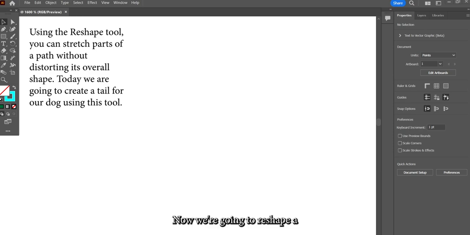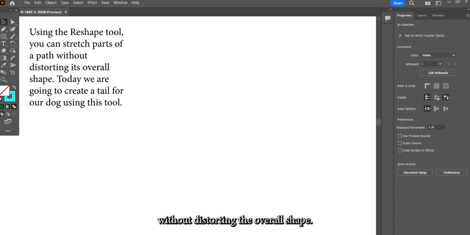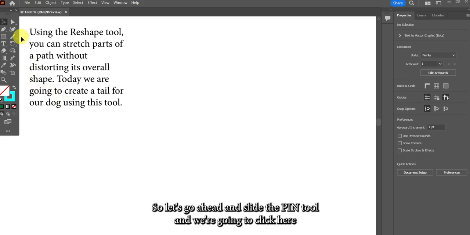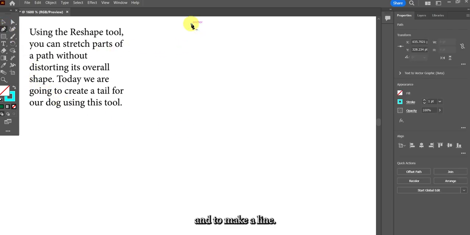Now we're going to reshape a path using the pen tool with the Reshape tool. This tool allows you to stretch parts of a path without distorting the overall shape. So let's go ahead and select the pen tool, and we're going to click here to make a line.